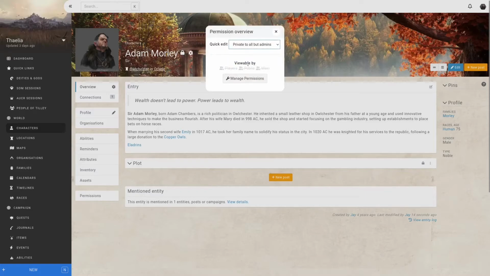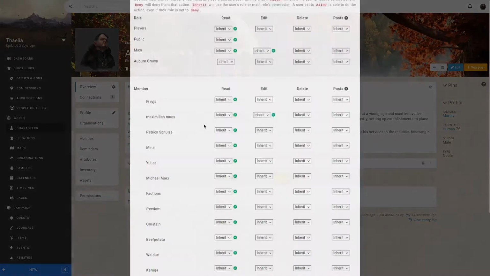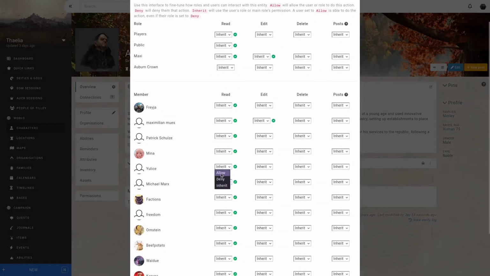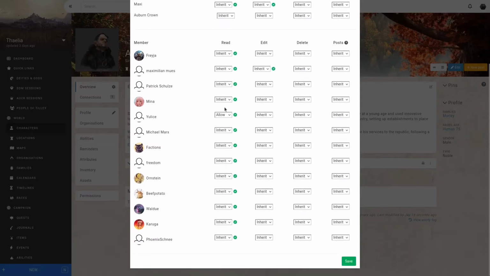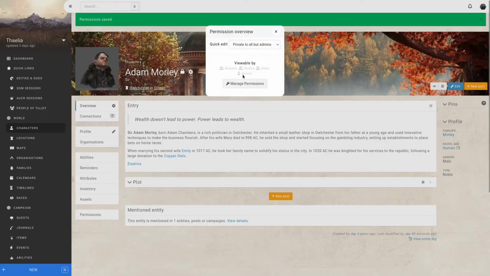And we also have the information of who can view, in this case, Adam Morley's character. So it'll tell me the various roles, so players, public, and in this case, Maxi is also a role. If I were to manage these permissions and say specifically, for example, my players automatically through the player role can read everything. But if I was to specifically say that this user can view Adam Morley, now in this interface, it is also added as a user. It will be a new line and a single user icon.